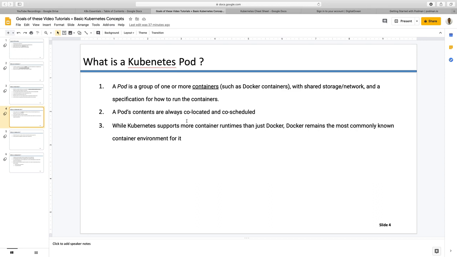A pod's content is always co-located, co-scheduled, and simultaneously started. So in our example, if we have a pod with two containers, a web server and the logging service, when you start the pod, both these services will get started. Last but not the least, while there are so many other container technologies which can be integrated inside a pod, Docker still remains one of the most popular and widely used container frameworks in Kubernetes.